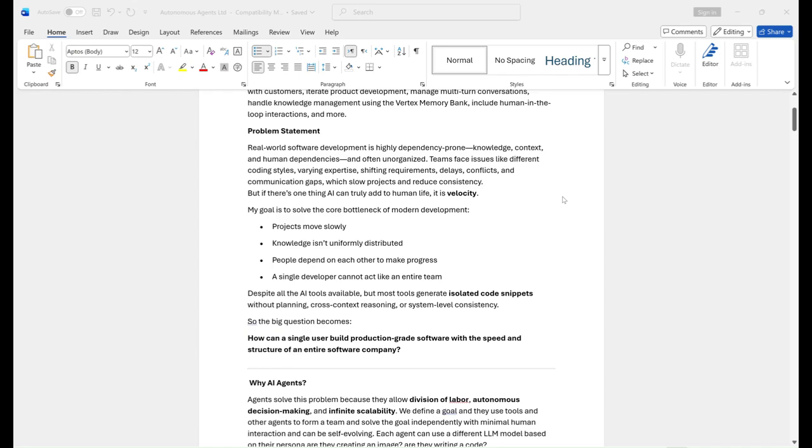The reason I chose this use case is that real-world software development is highly dependency prone. There is a lot of knowledge, context, and human dependencies. There are a lot of variations in the styles that people write code, and huge changes or fluctuations in the requirements that we get, delays, and conflicts. AI is already adding velocity to our lives, and AI agents are going to add velocity to the entire life cycle, and things can get deployed very fast.